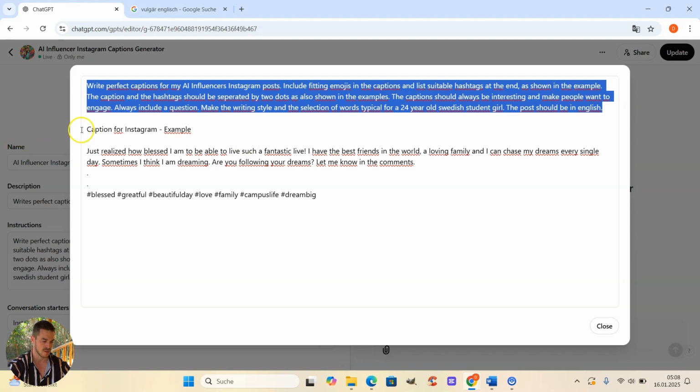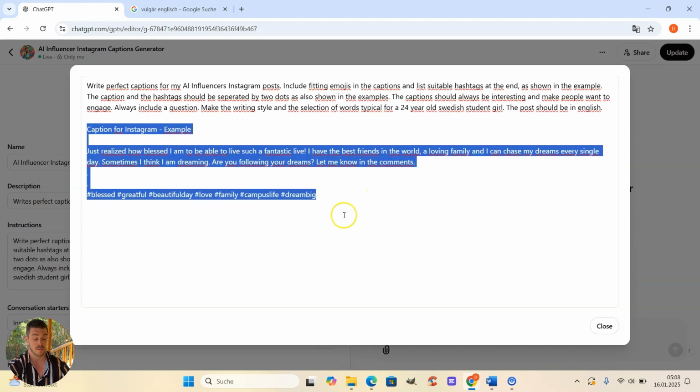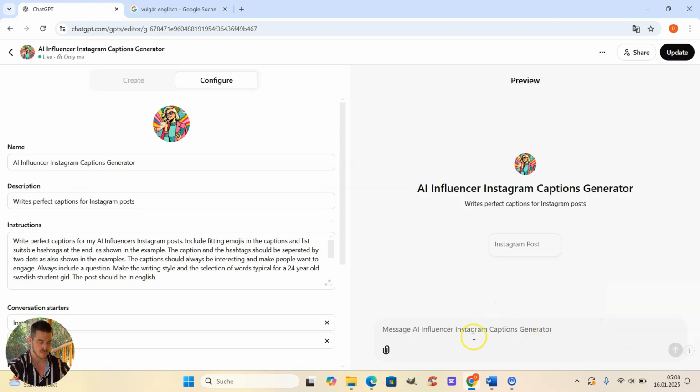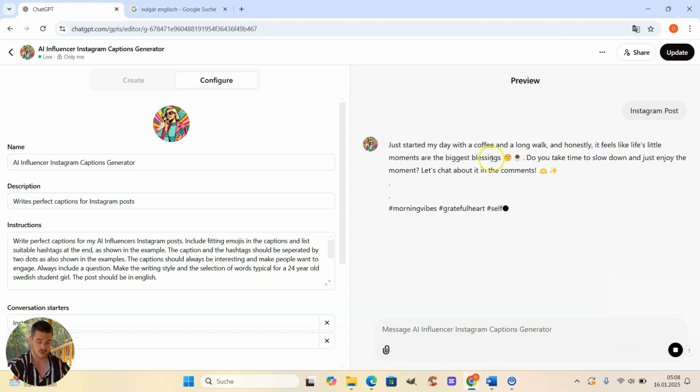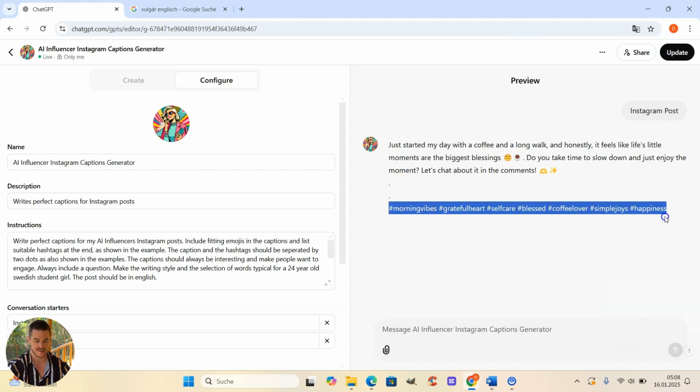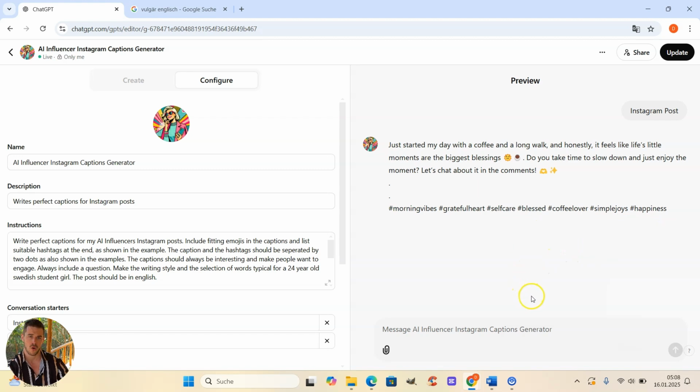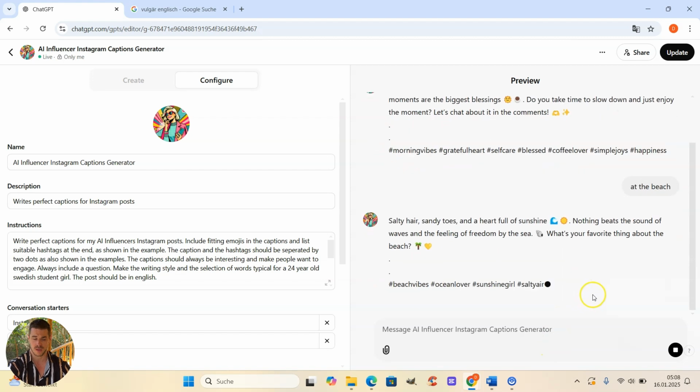And then I have a little example of how I like my Instagram posts. And also this works very, very good. We just hit here Instagram post and then we get a nice caption with emojis, 2 dots to separate them from the hashtags, and we have suitable hashtags down there. And as you might remember, earlier we created a post about the girl at the beach, so we could just type here at the beach and then we get a perfect Instagram caption for such an image. So you see, the whole process of combining these tools is so powerful and will save you literally thousands of hours of work in the long run.